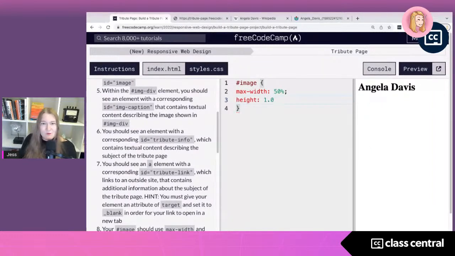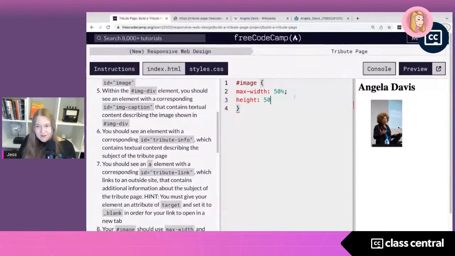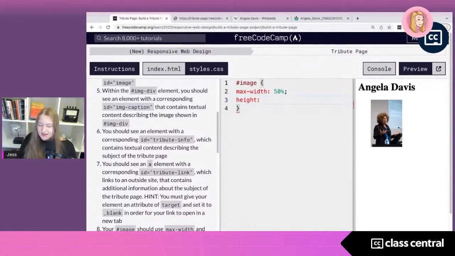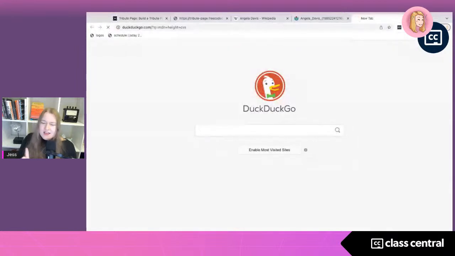I want it to be responsive. Oh, heck. Hmm. If I say 50% here, it'll get squished. I genuinely don't remember. What's the format for saying that the height should be proportional? Height auto.